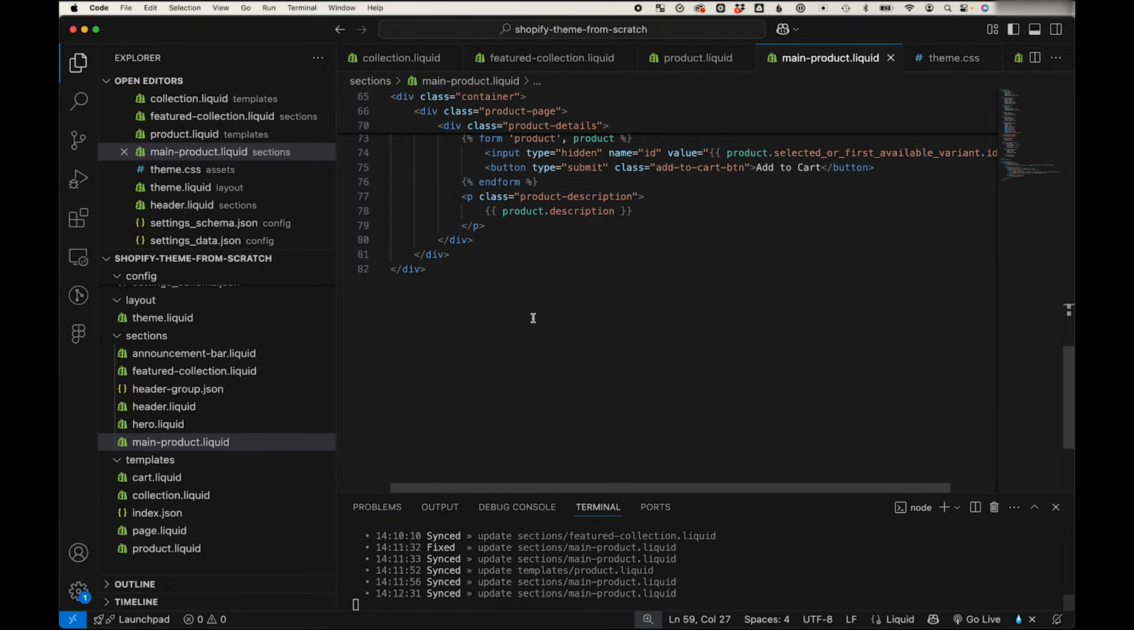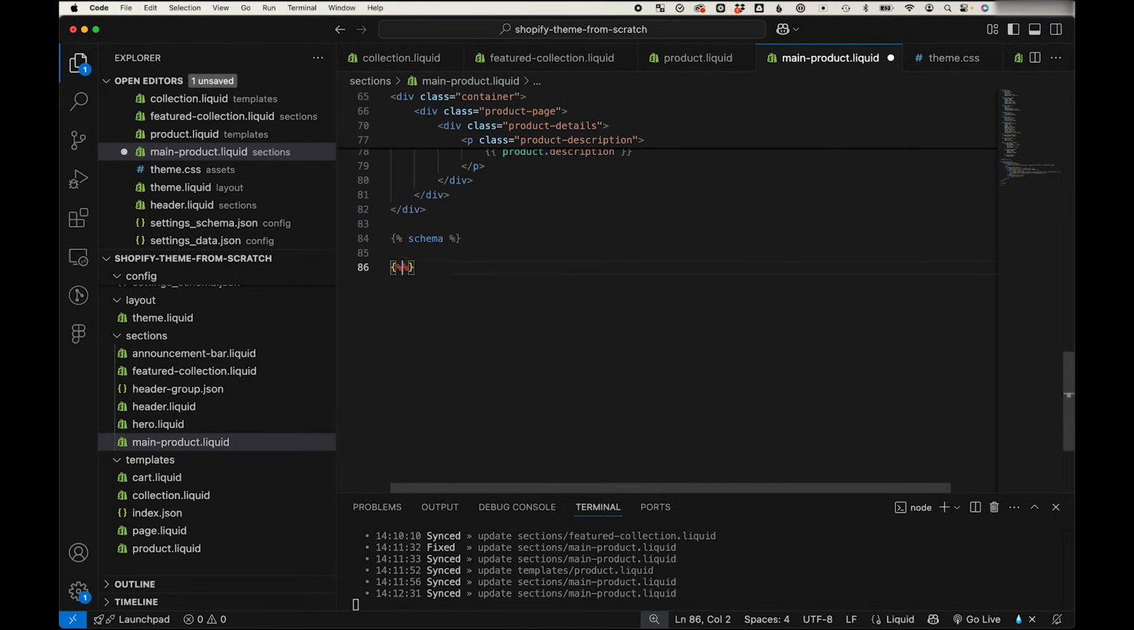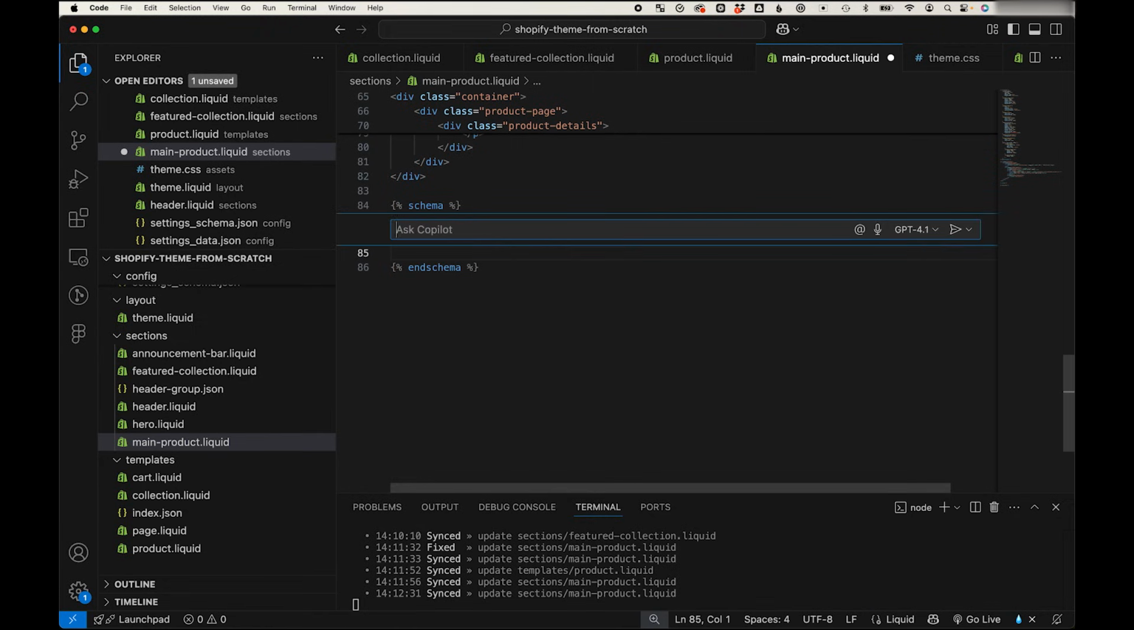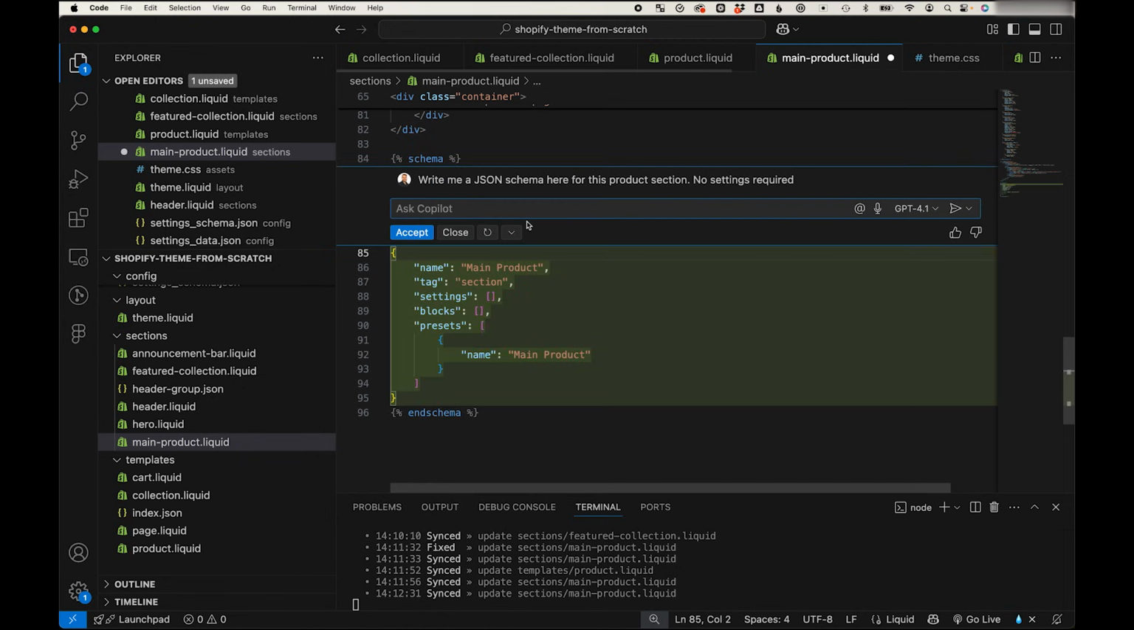And then I'm going to add a schema here, assuming it's now a section. And like I said before, I like to use GitHub Copilot to write schemas because it's quite good at it. So I'll say, write me a schema here. Maybe I'll be a bit more specific. JSON schema here for this product section. And I'll say no settings required for now. Okay, so there we go.